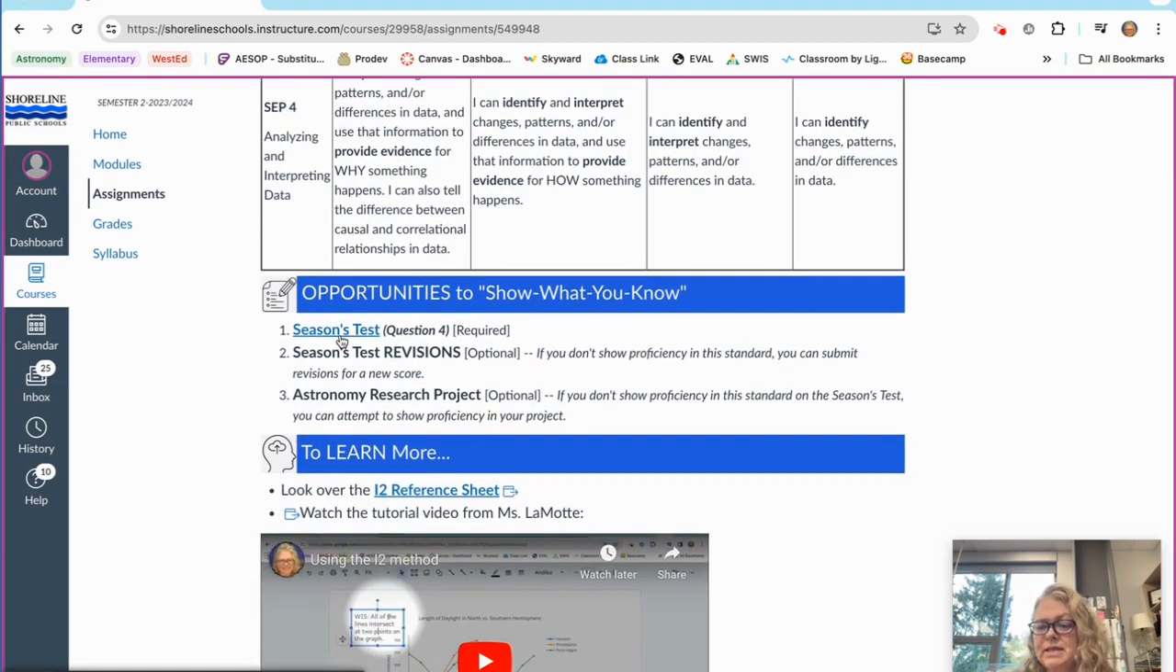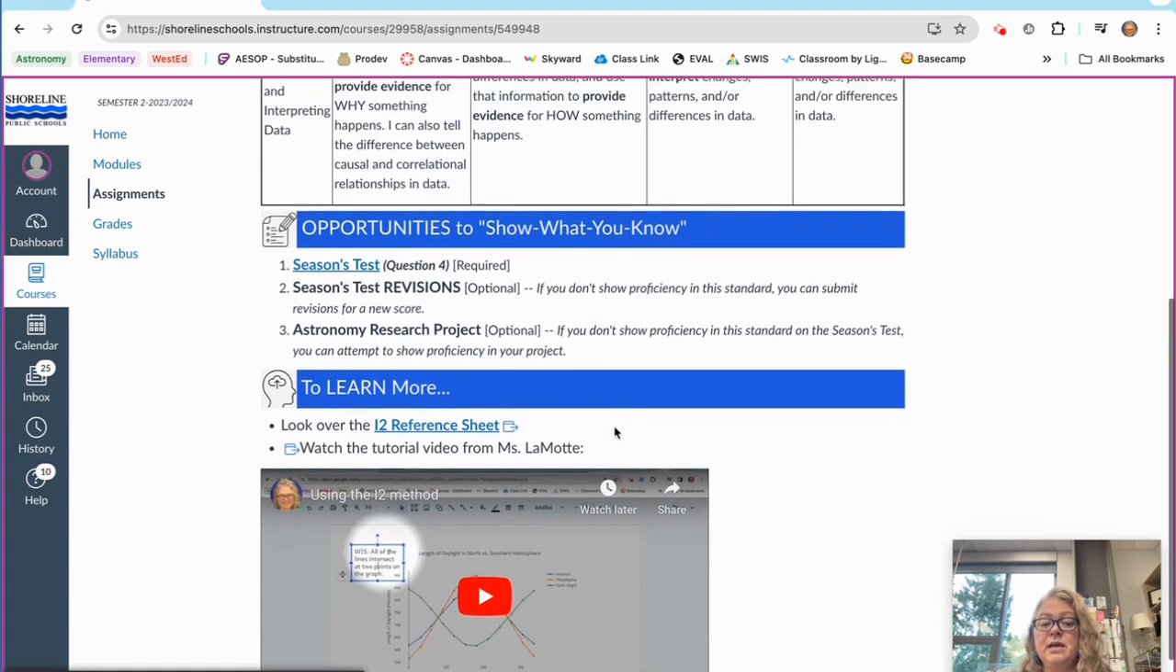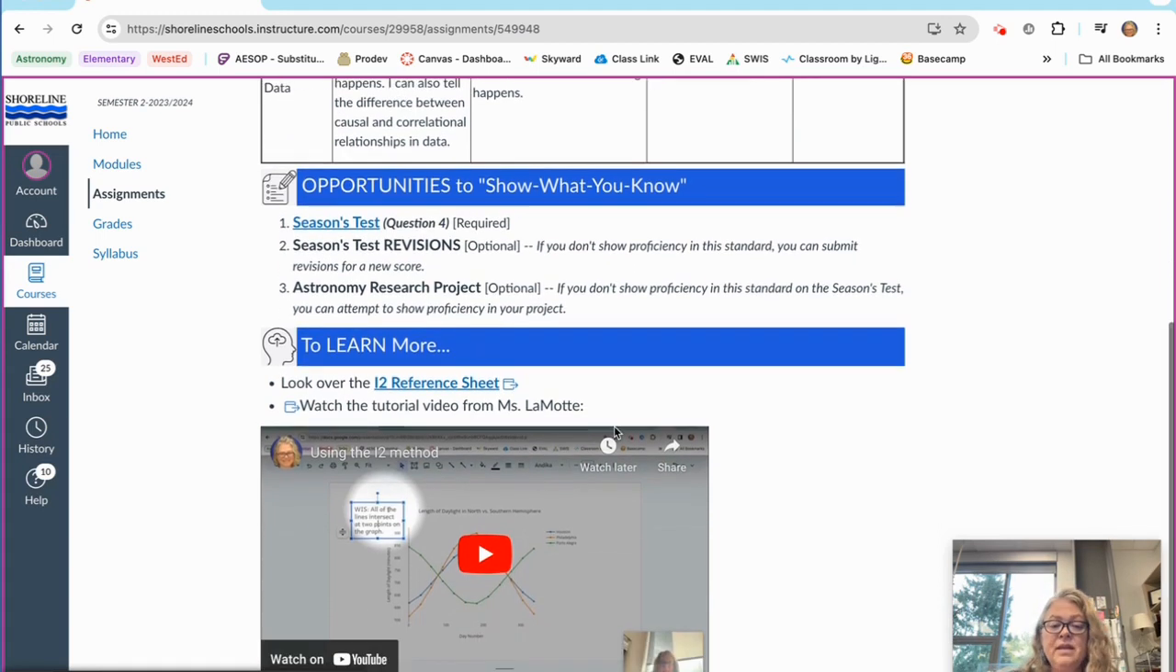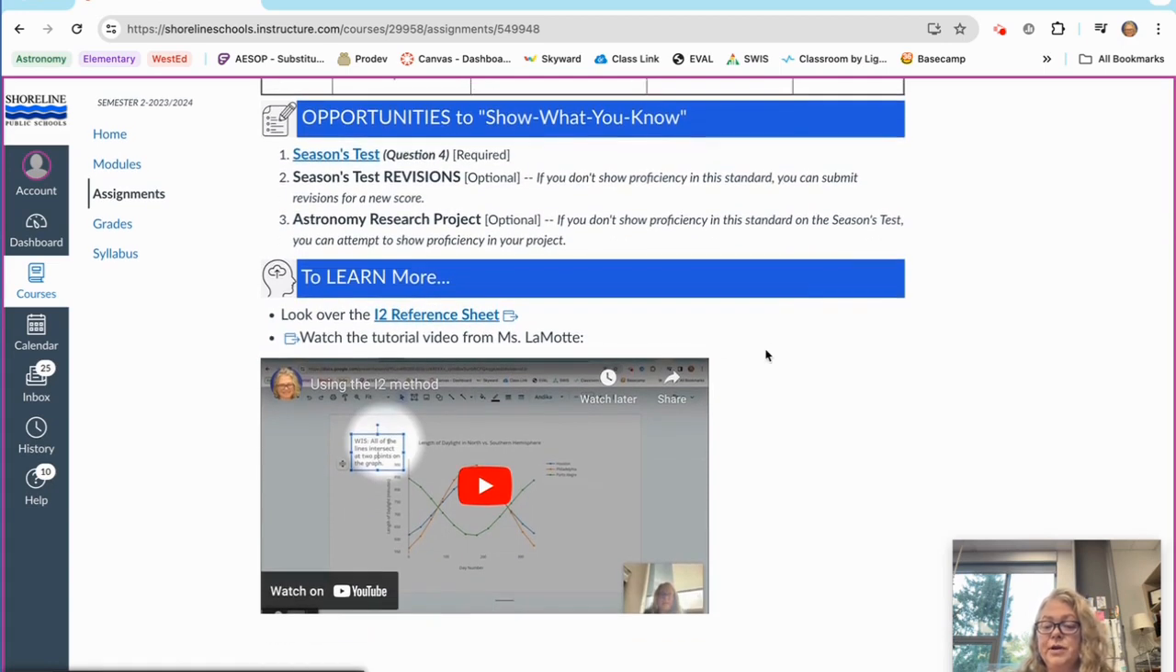So we did our seasons test. And if the student did not yet show proficiency, they can just do a revision on whatever standard. They might also be able to show proficiency in this research project that they're doing, so, in another way. Then, to learn more, they could look at this sheet, they can watch this tutorial video, and all of these things are there to support them.